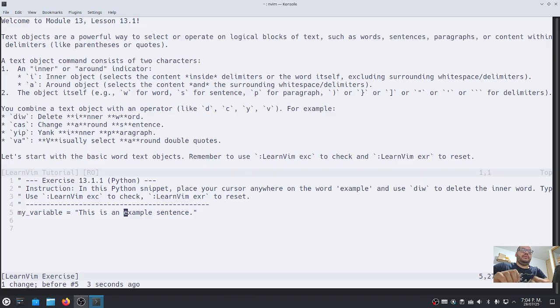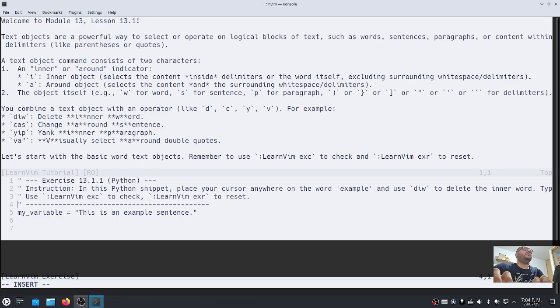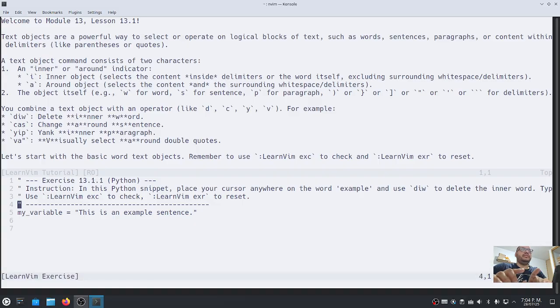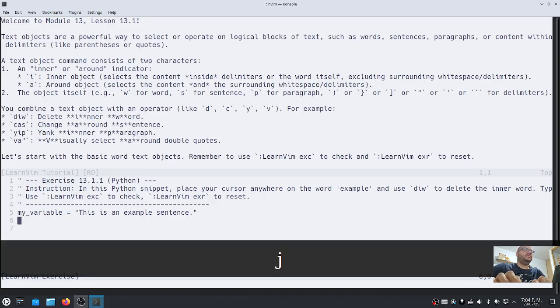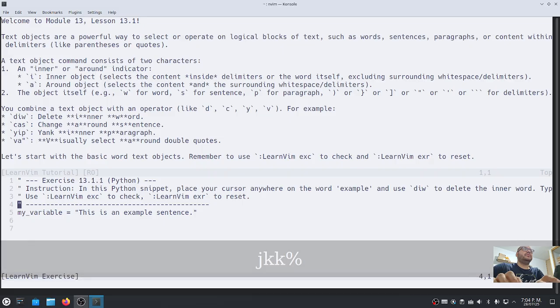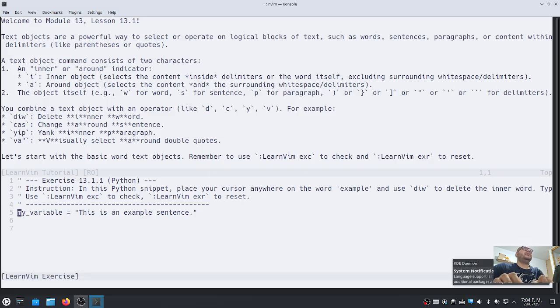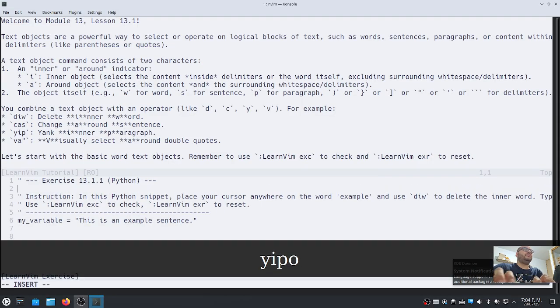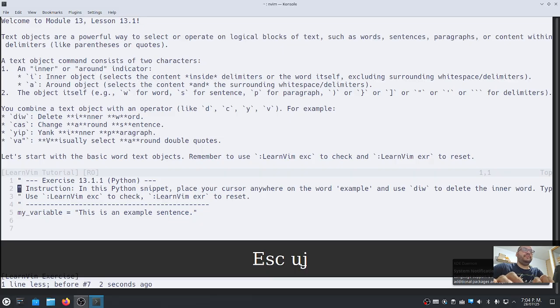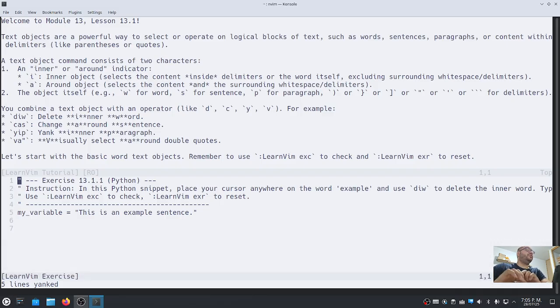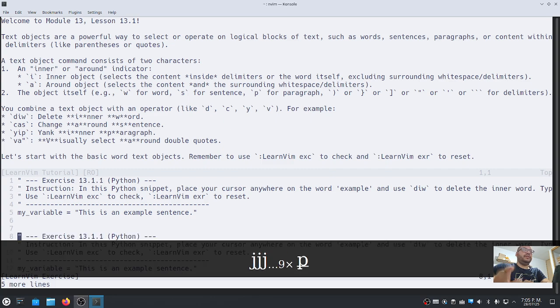Change inner sentence. So let's do CIS. Oh, it will do it outside the sentence because it recognized this is the delimiter. Pretty good. Now YIP, yank inner paragraph. Let's try this. The whole paragraph is selected. It's a good thing.